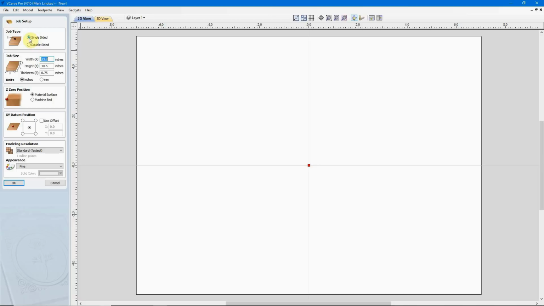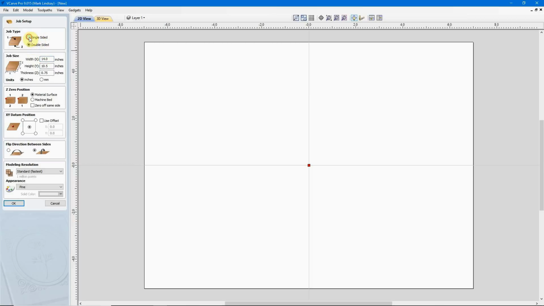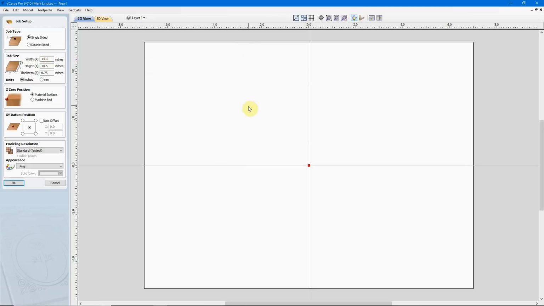So we just make sure that our little radio button here is checked in the correct place for single-sided or double-sided. Then we're okay and we can move down. Now we come down here to job size. This is the width in X and the height in Y of the material itself.